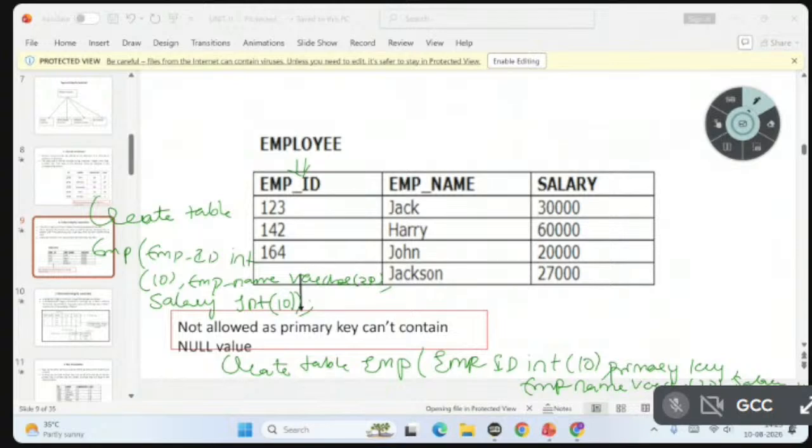So what is a primary key? If I am keeping a condition on this column, there are two conditions of a primary key. What is the first one? The column should not be null. What is the second condition? All the values should be unique. It should not be null, meaning it should hold some values in the column.